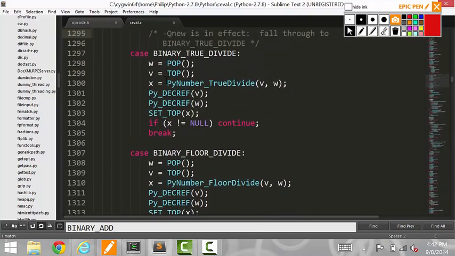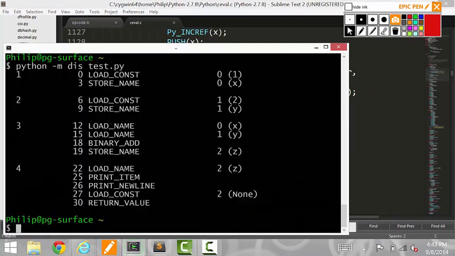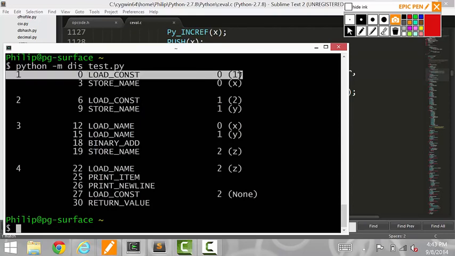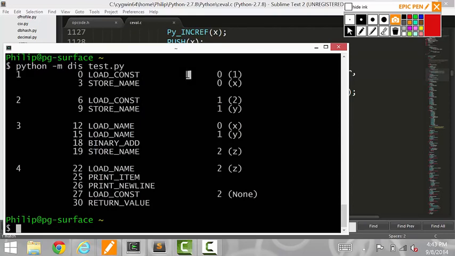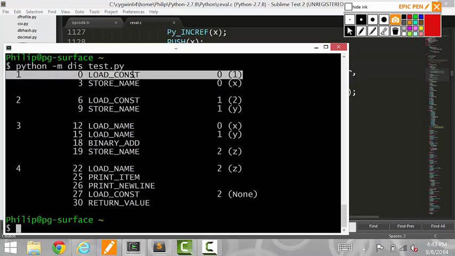So let's do a load const, actually. Okay, this is a little simpler. Remember load const. Load const is this, right? Load a constant 1, and what that does is it just pushes it onto the stack. It doesn't store it anywhere. All load const does is push it on the stack.